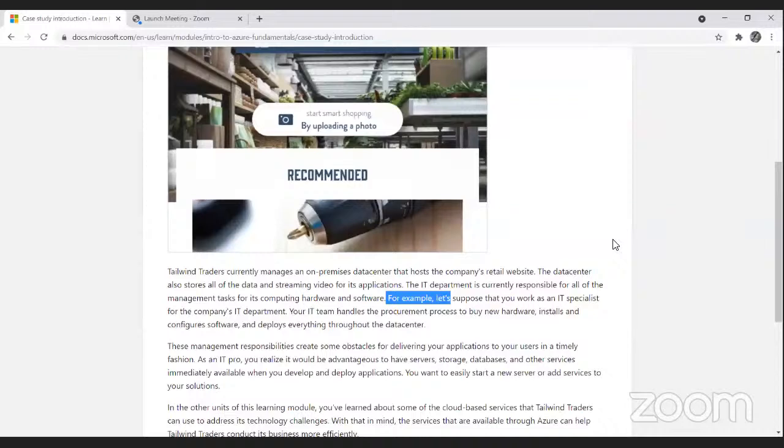Now, these management responsibilities create some obstacles for delivering your application to your users in a timely fashion. As an IT pro, you will realize it would be advantageous to have server, storage, database, and other services immediately available. If you want to scale your business, you need to procure, configure, install, everything comes to the picture.